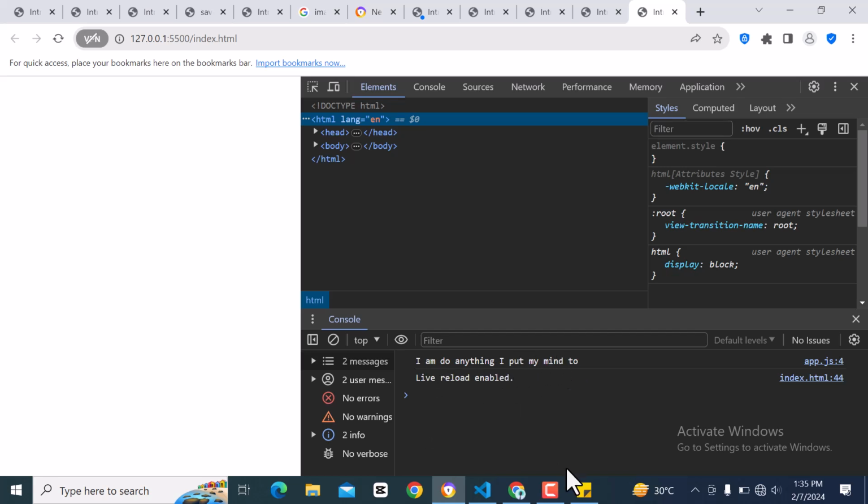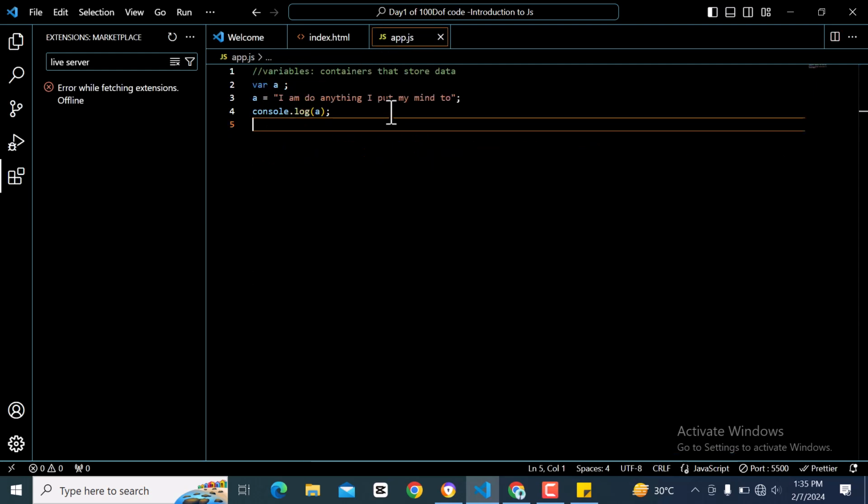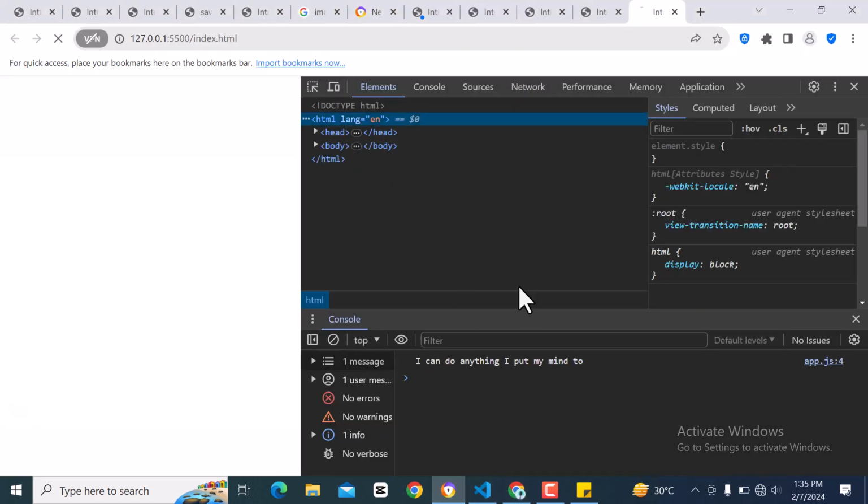To change it, go to your VS Code. So here let's change it: I can do anything. Let's save it here and refresh. You see here, I can do anything I put my mind to. I believe you know that you can do anything you put your mind to. I hope you understand it so far, right? So basically that's what a variable is. They are used to store values.